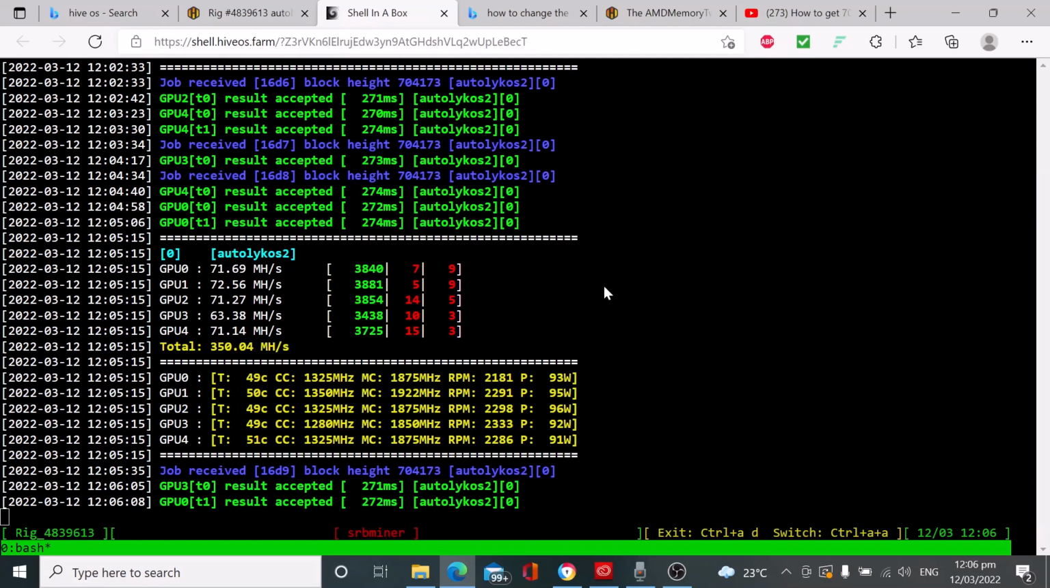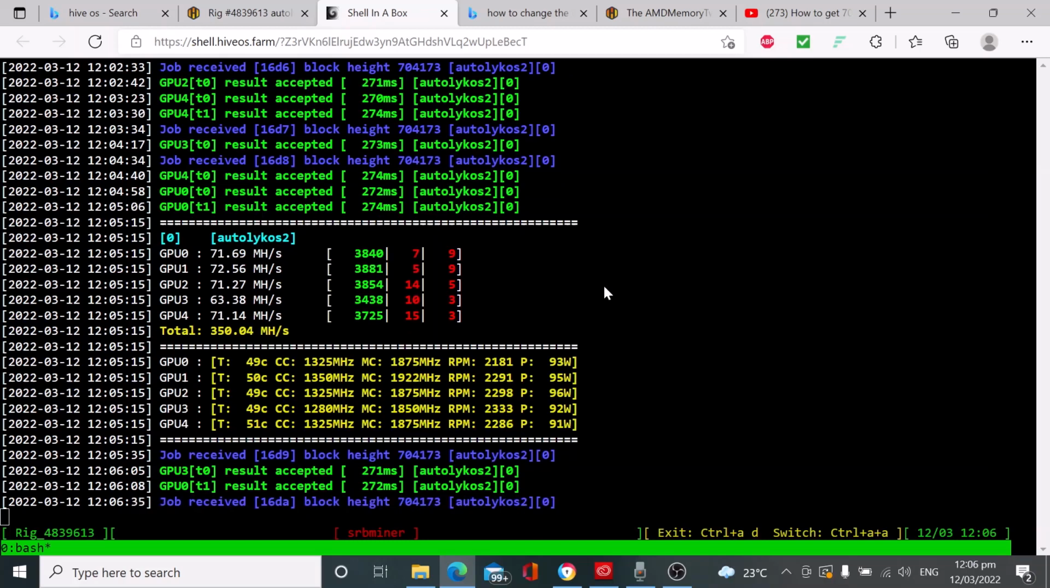Now hopefully the rig doesn't crash. If it crashes, I've tightened it too hard, and I'll probably try a higher strap. So let's give it some time to mine, and we'll watch the 63 megahash on that Hynix card, and we'll see if it gets any higher.